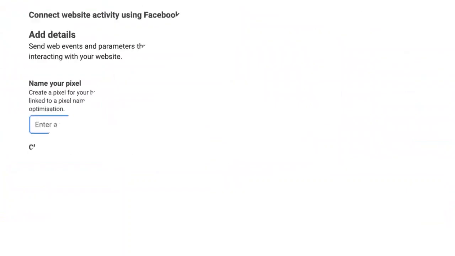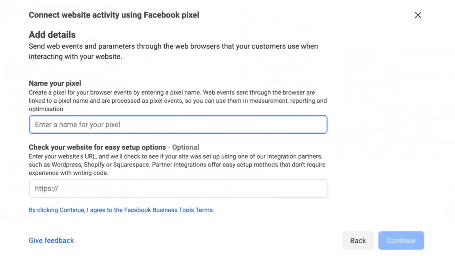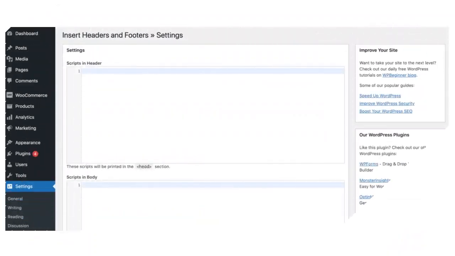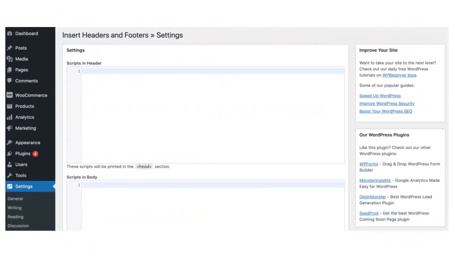Next, you can choose how to add the Pixel code to your website, because you have to do this. This is the only way you'll be able to see the conversions or the traffic coming from Facebook. If you opt to install the code manually, you can add the Pixel as a code snippet using the Insert Headers and Footers plugin. After installing and activating this tool, navigate to Settings, Insert Headers and Footers. At that point, you can paste the Facebook Pixel tracking code into the script in the header box.